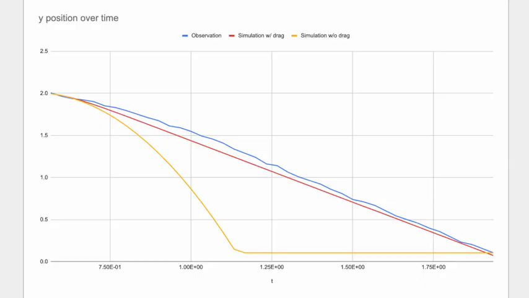So let's get into the graph of the three different motion observations. The blue line is the observation, the video that you just saw, and then the red line is the simulation with drag and gravity, and then the yellow line is the simulation without drag. And as you can see, the simulation with drag is much closer to the observed data than the simulation with just gravity.